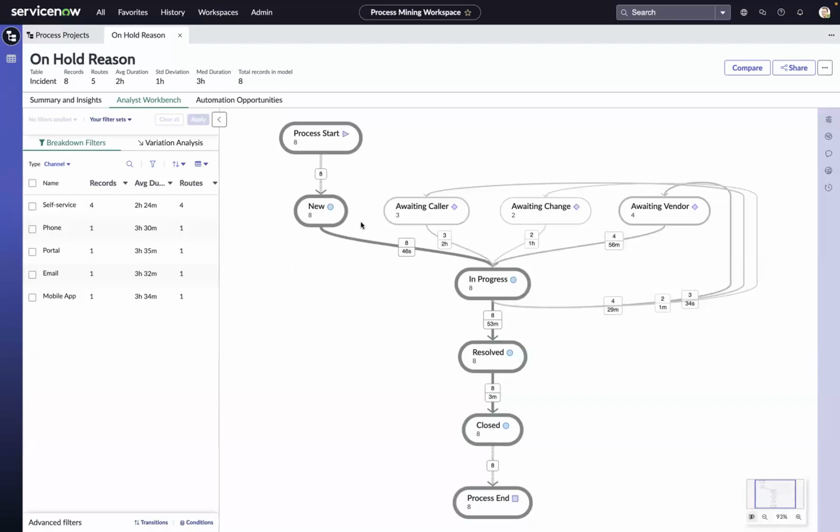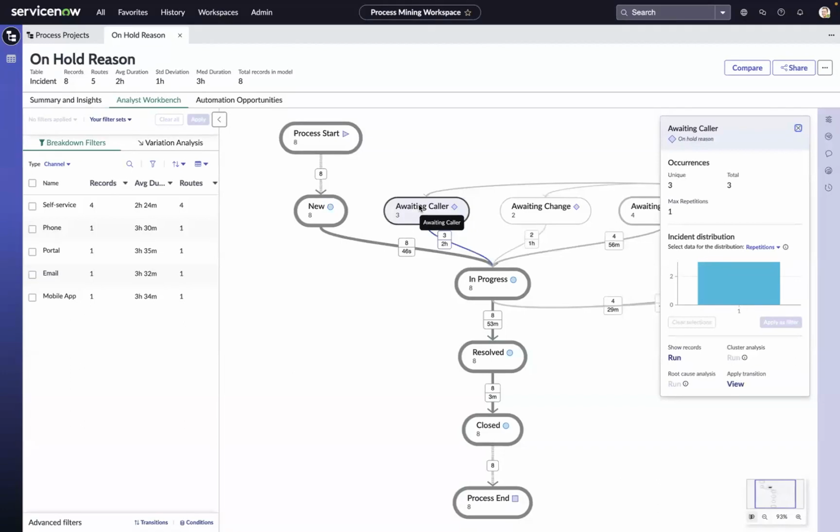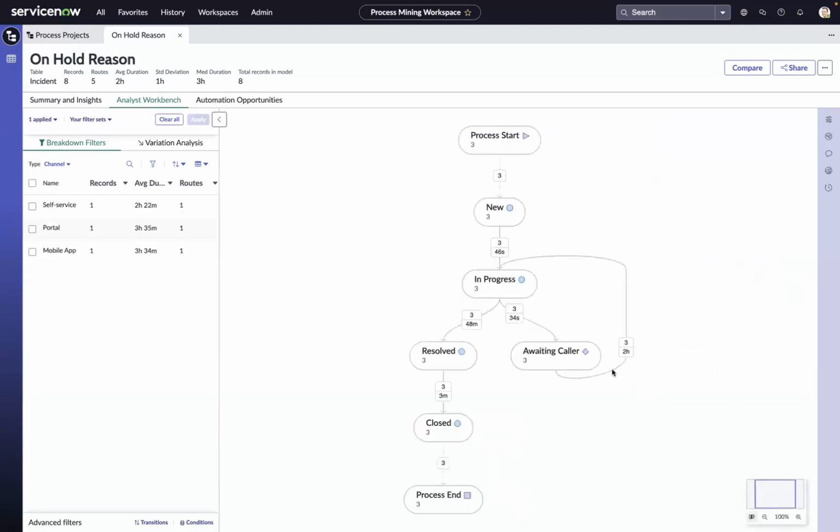All right, so one of the things that we might be interested in doing is saying, hey, I want to look at things going into a waiting caller or on hold with an awaiting caller on hold reason. And I want to understand which channels are potentially causing it to go into that awaiting caller state more frequently than others, because that would be an opportunity to potentially improve an intake experience to reduce the number of times that things are going into a waiting caller.